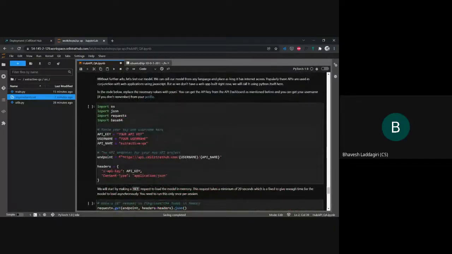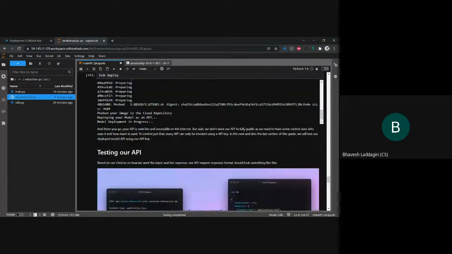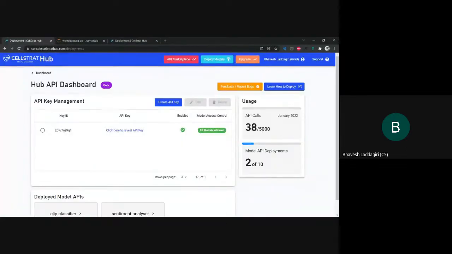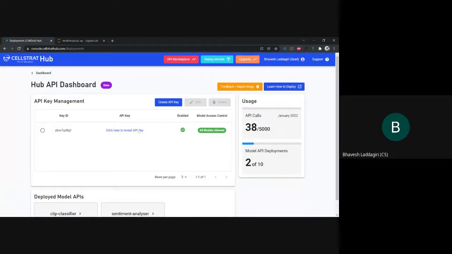So you need to put your API key and your username here. I'll just come to that point. Once my deployment is complete, the first thing is you need to go to your deployment dashboard, with the link that you can see, or you can just click on deploy models to come here. And you should see an API key. If you don't see one, just click on create API key. I think there should also be one API key by default. But let me just refresh it.